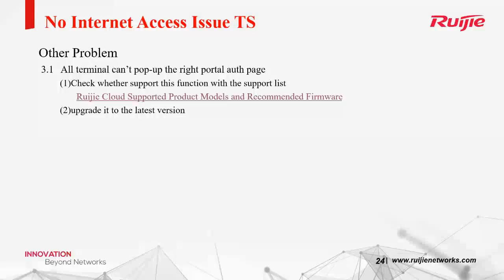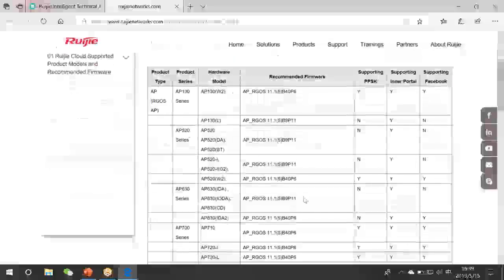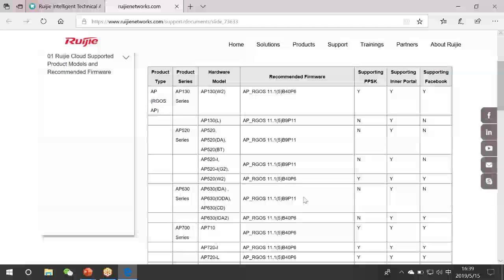There are some other problems. All terminals can't pop up the right portal page. First, you need to check whether the support list supports this function. Like AP130L doesn't support PPSK and Facebook, so it won't pop up the right portal page.